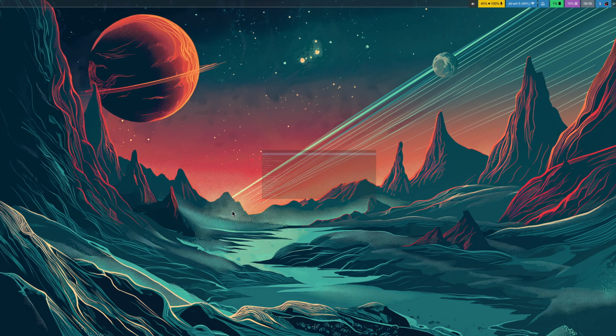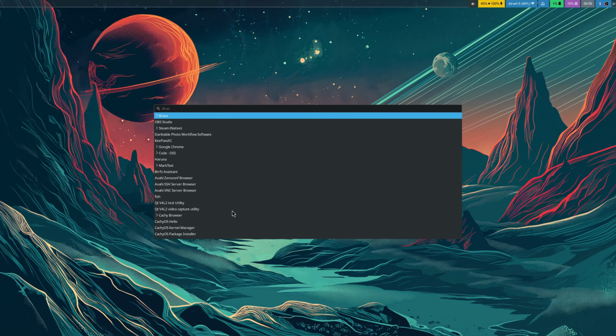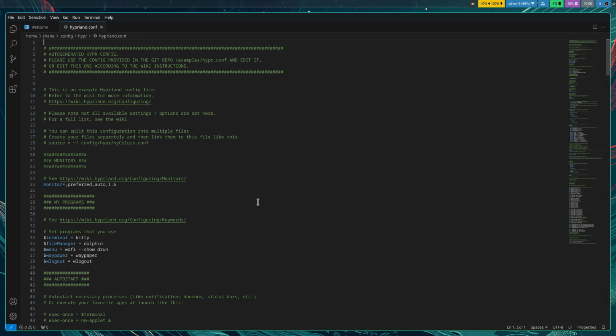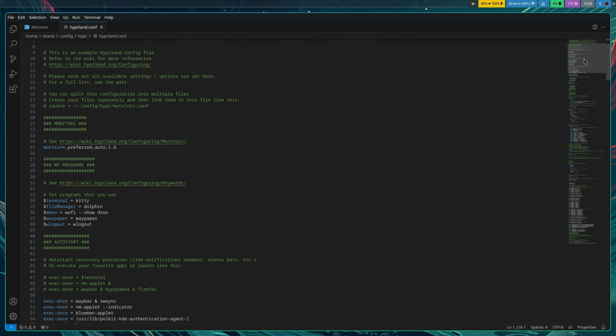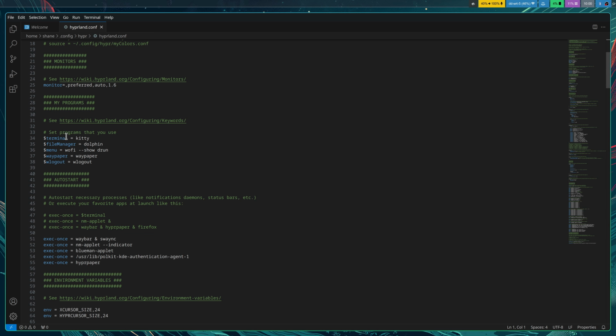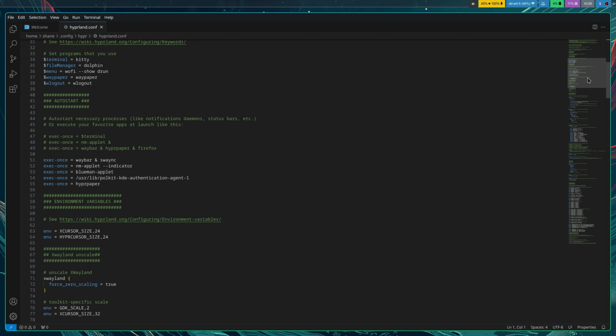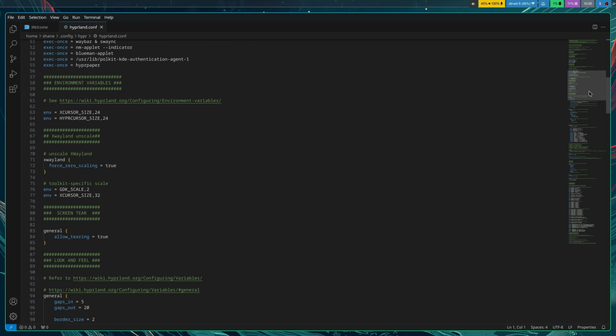Right now I did configure it with some defaults. I'm using the Dolphin file manager, but I do want to open Code. This is where my config is. Right now I've left it with Kitty, Dolphin. I do have Waypaper, logout, and I did go through and do some stuff.